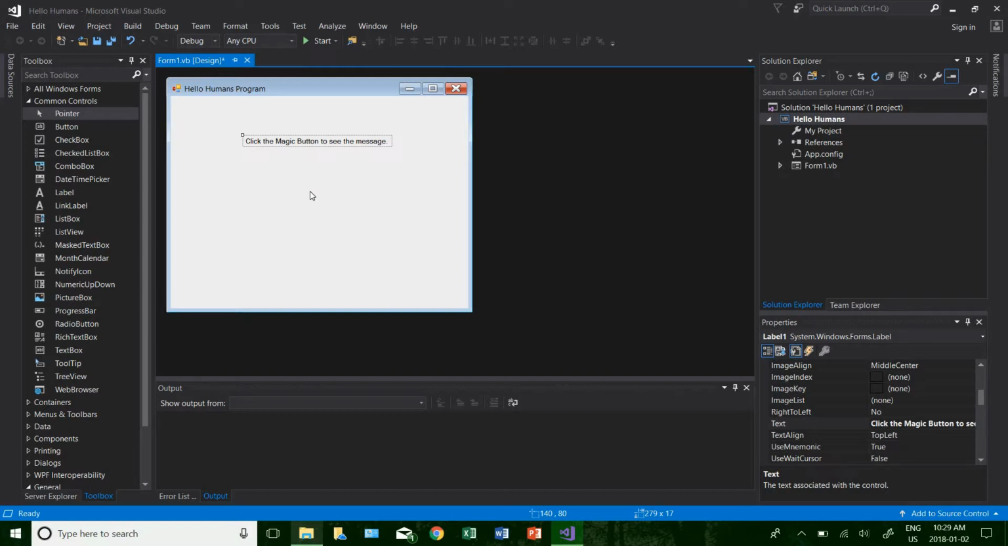Now if I say that you need to click a magic button to see a message, well, we don't see that button. So that's an object that we have to add to our program. So under Common Controls, I'm going to look for button, left click it once, left click and drag to the middle, and we have this as our button. And because we have these boxes similar to Microsoft Word, we can click and drag any of the corners to make it bigger. Okay, I'm going to make it bigger just like this.